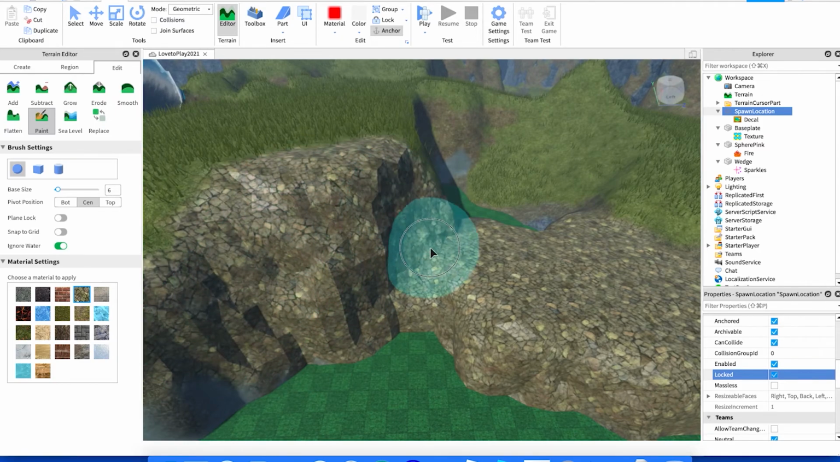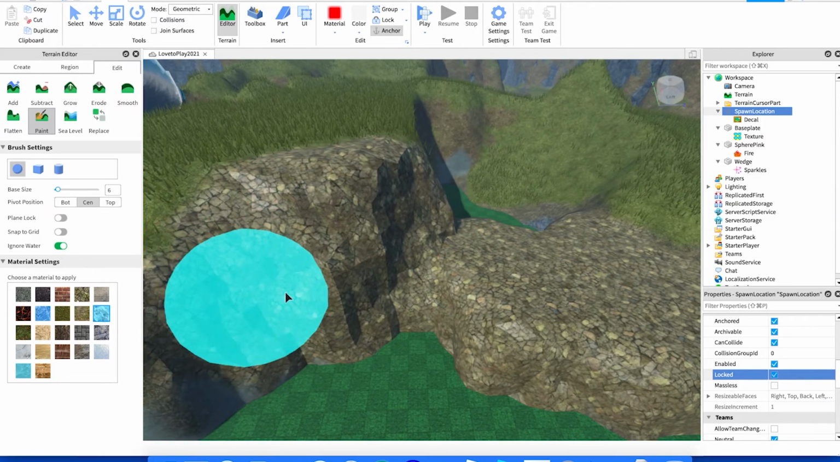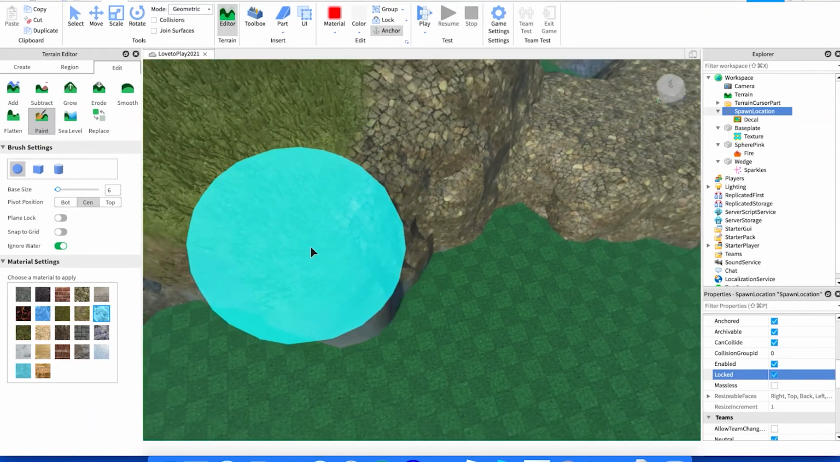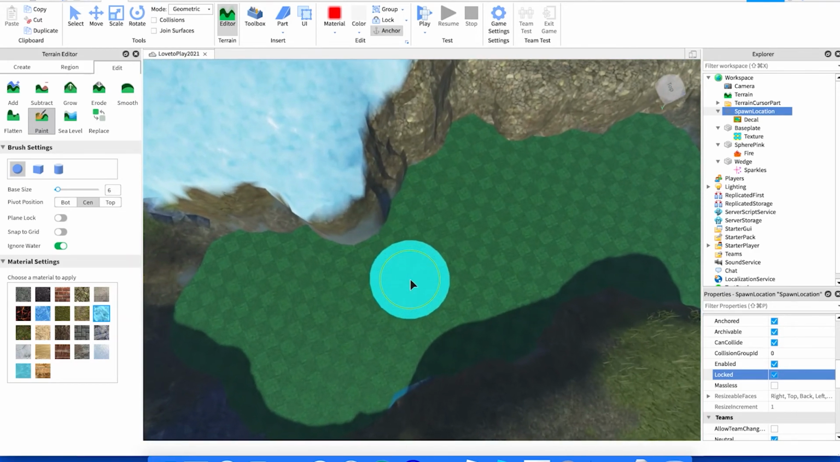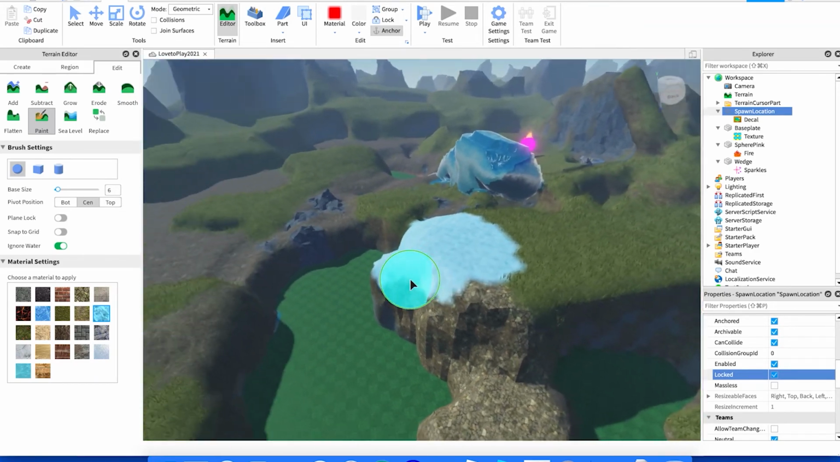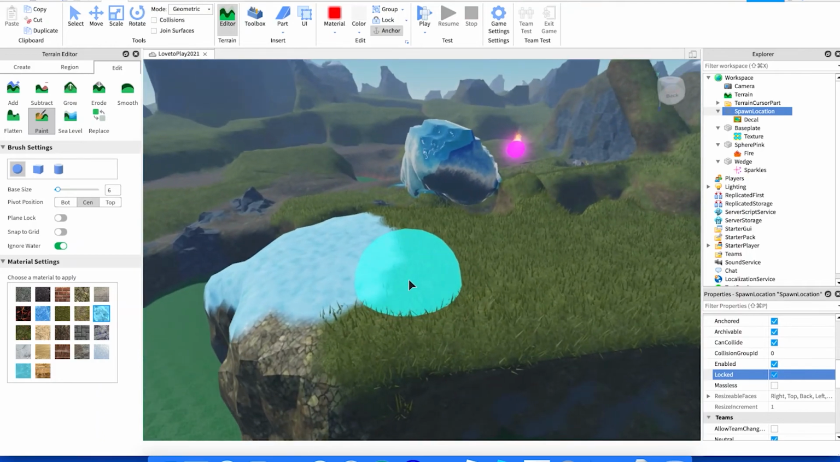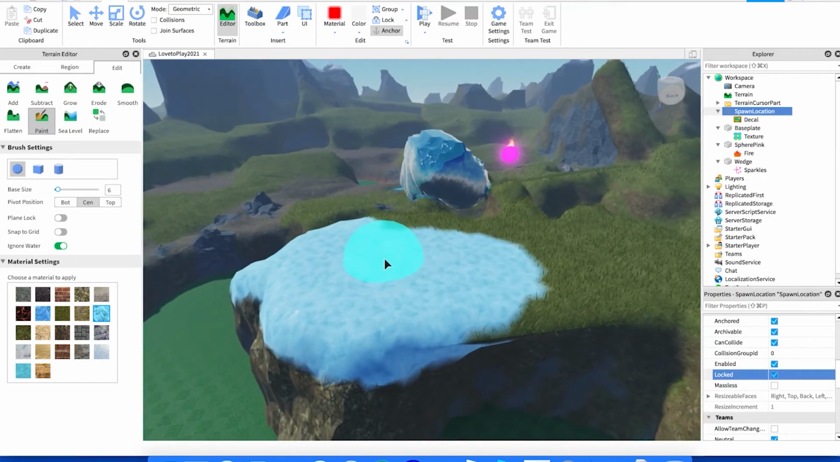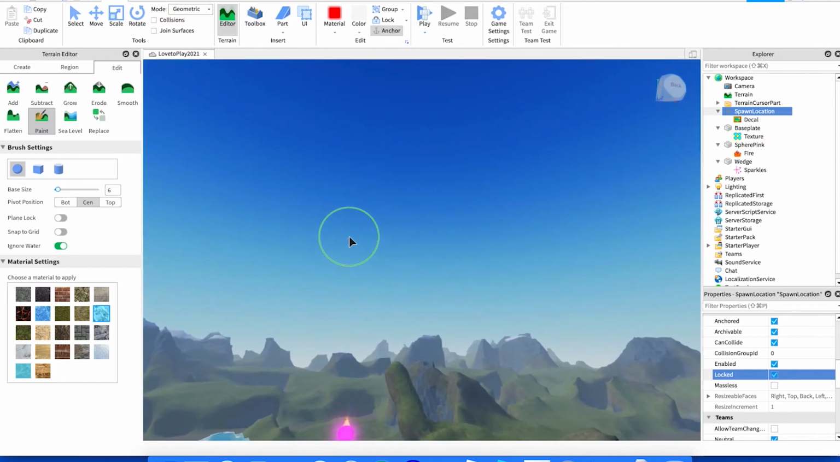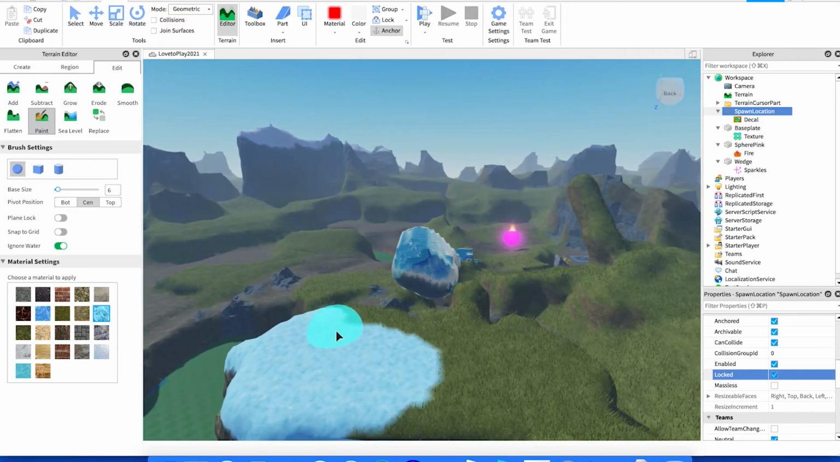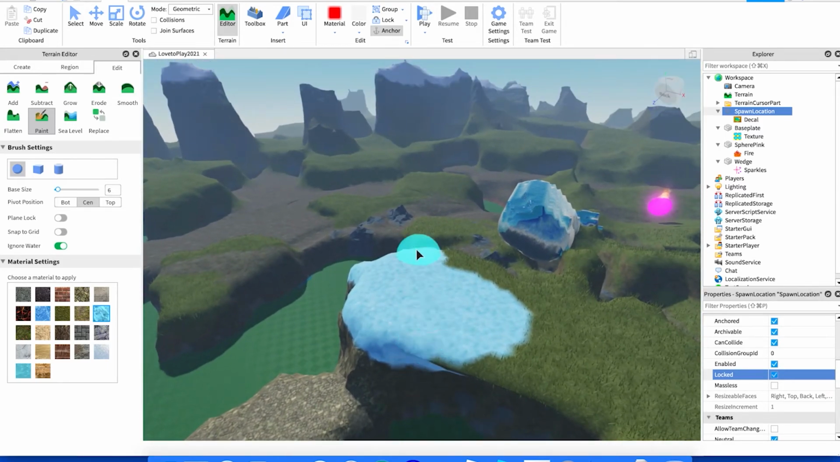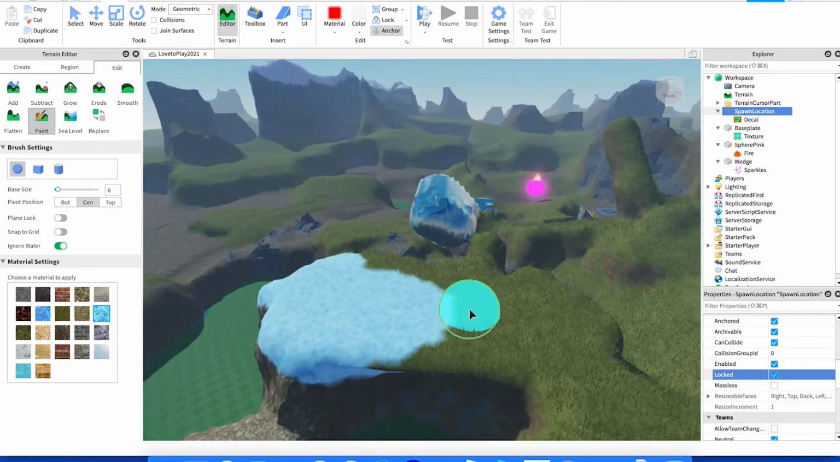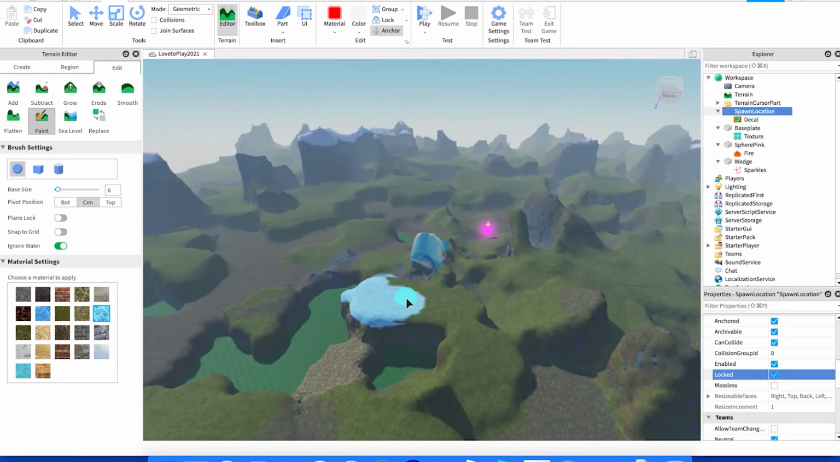And I can click and draw. Maybe I want it to be ice instead. You get the idea. Please do a slightly nicer job than myself. But you can see that with these tools, building a large biome, creating worlds, sculpting them, painting them, is relatively easy to do. It just takes time to finesse and make it look really, really interesting.